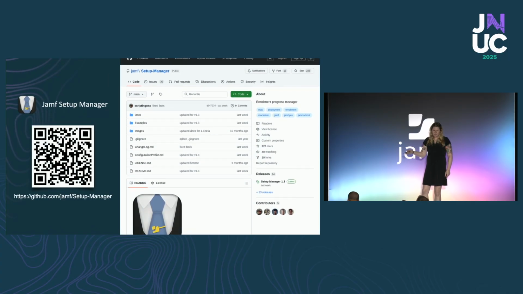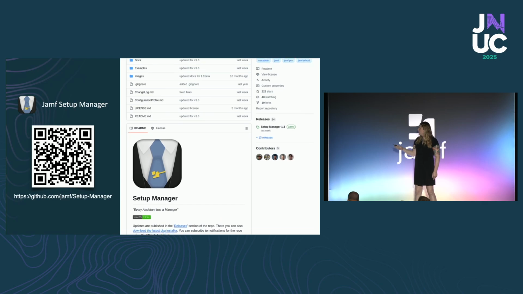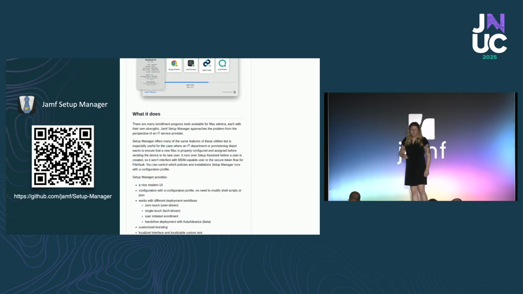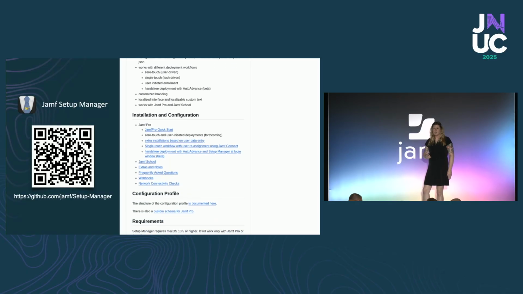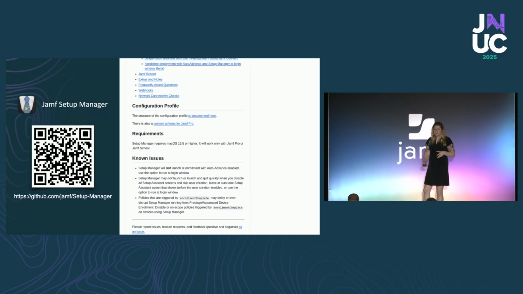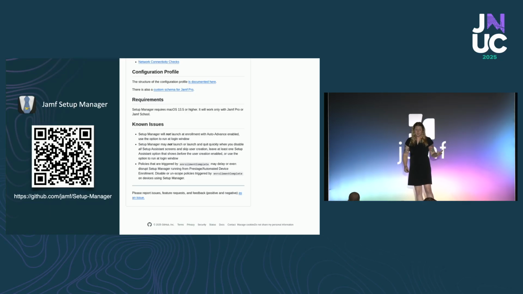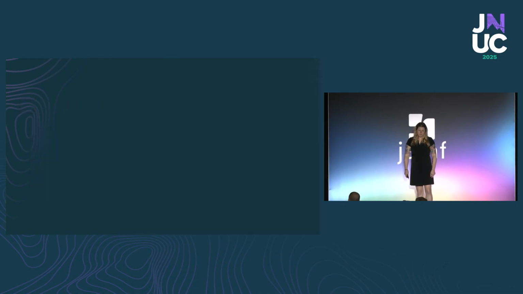For Jamf Setup Manager, there's a quick QR code. It is hosted on the Jamf GitHub site, and it's a really neat tool that gives you some flexibility in the setup process. We're using it to display over the Setup Assistant window, and that works really well in our process currently. Definitely check that tool out if you haven't already. I'm not going to dive into too many of the technical aspects, but there are lots of resources online for you to take advantage of.